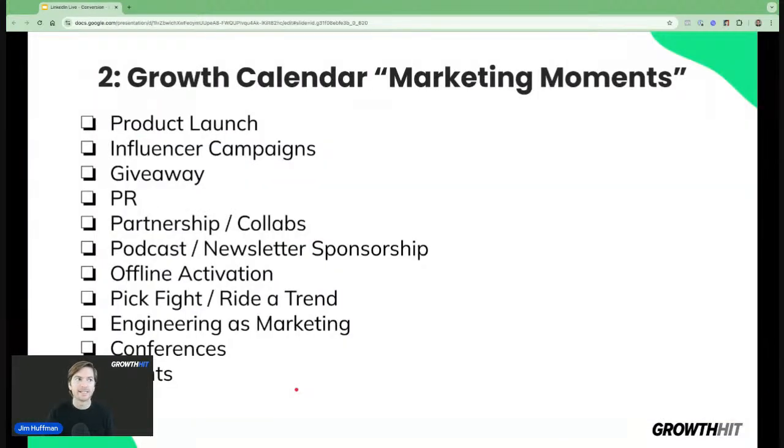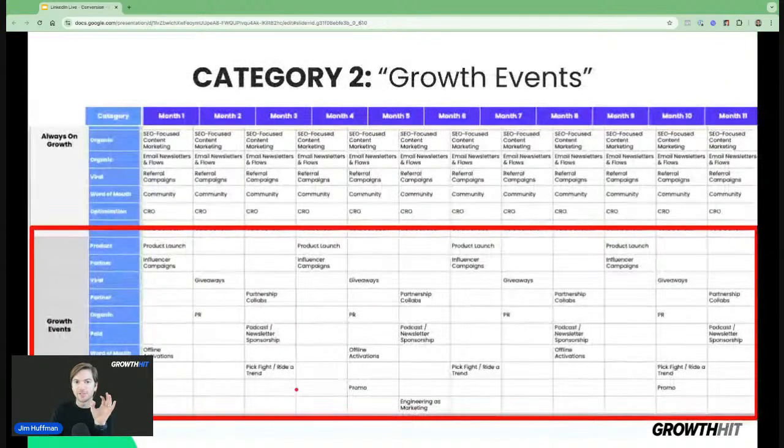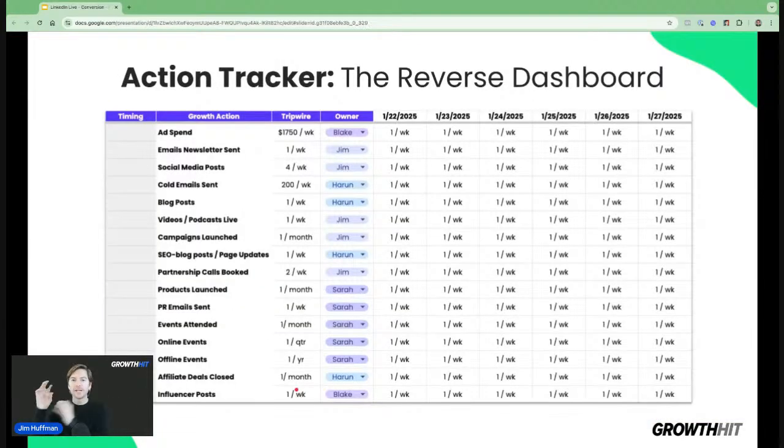And the reason why this is important is I want you to take that high-level growth calendar that you see here, and then you turn it into an action tracker. So what is this? This is a reverse dashboard. So the scoreboard tells us what's happening, right? It's a little bit of a lagging indicator. Your action tracker is a leading indicator. So based on that growth calendar, it's like, hey, we're always doing ads. We're always sending emails. We're always doing blog posts. You put your goal of what is your output for those each week or each month. You put an owner and you say, hey, are we hitting that goal?